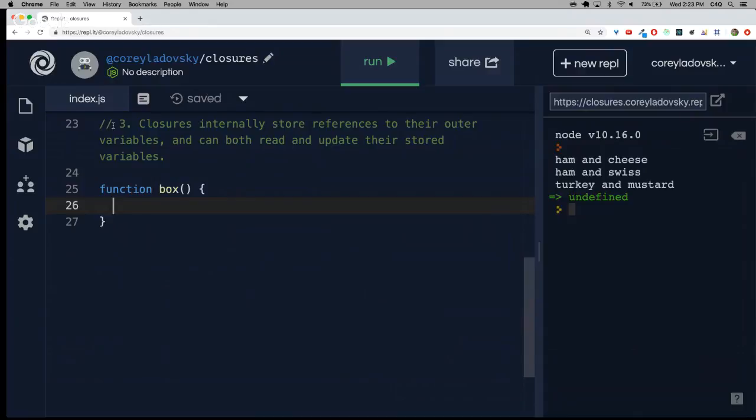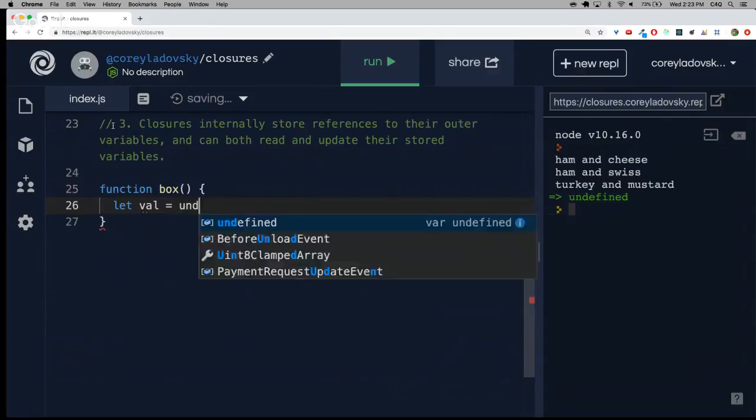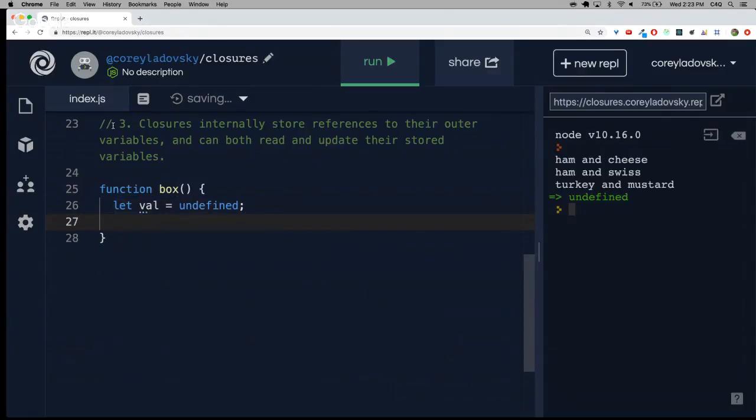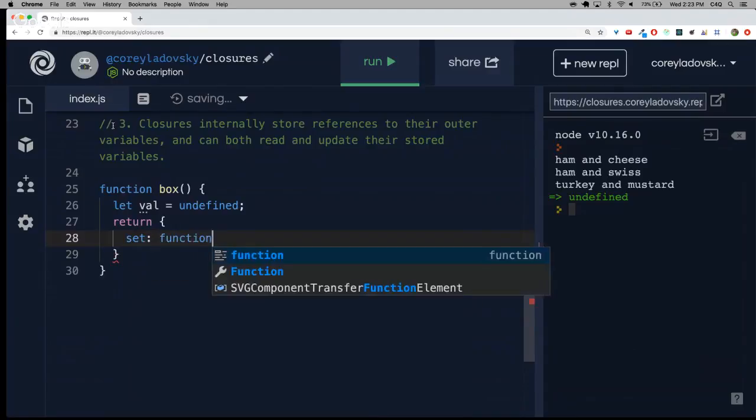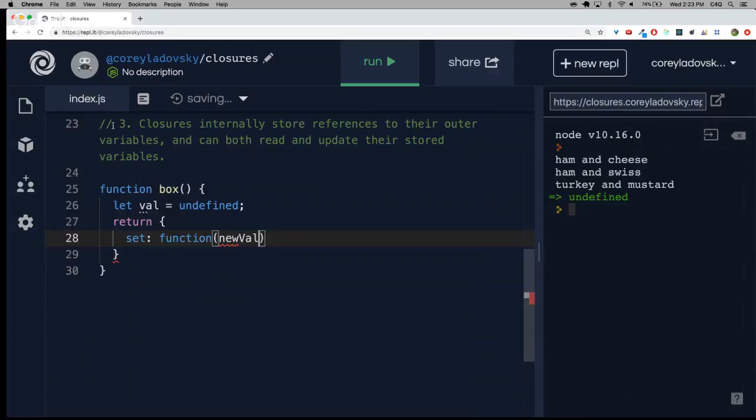And inside of this, I have a variable. I say like let value, and I'll initialize it at undefined. And then this is going to return an object, okay? And this object will have the following properties. It's going to have set, which is going to be a function with a new value. And it will be value is equal to new val.